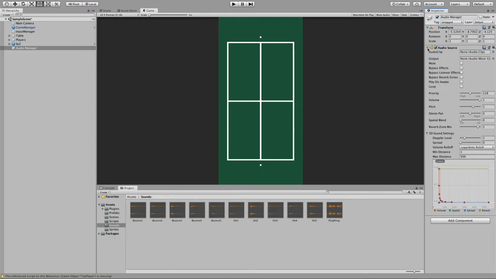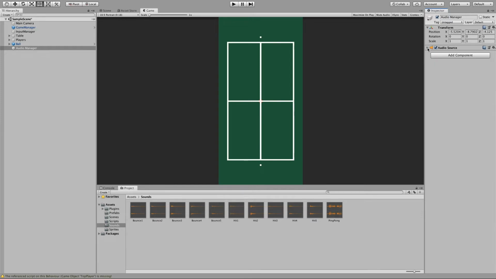What we're going to do is write a script that is going to select an audio clip from the different clips that we have and play it. So in order to do that, let me close this, add new component, and we will call this audio manager, new script, audio manager. And let's open this new script.